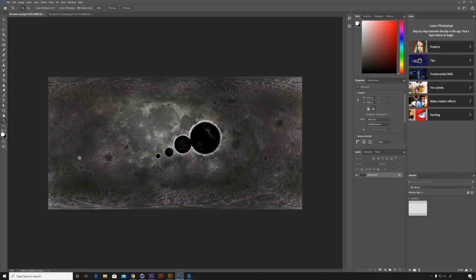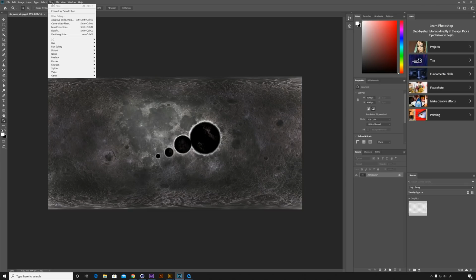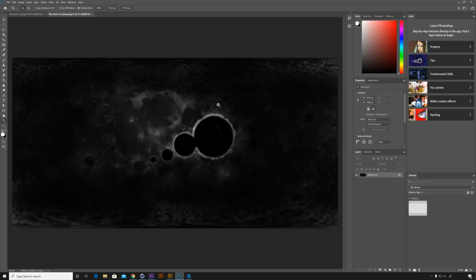I found that darkening these edges and keeping this the most contrast was visually the most interesting. And I would go into Filter, 3D, and then Generate Bump Height Map, and that would create this really lovely bump map, which you'll see here. So this is the final version, or the final product, of that.